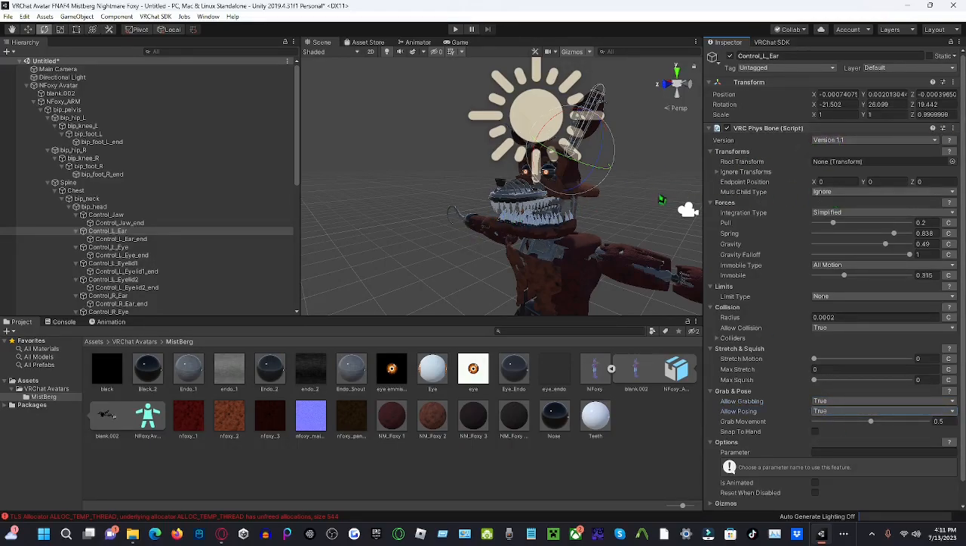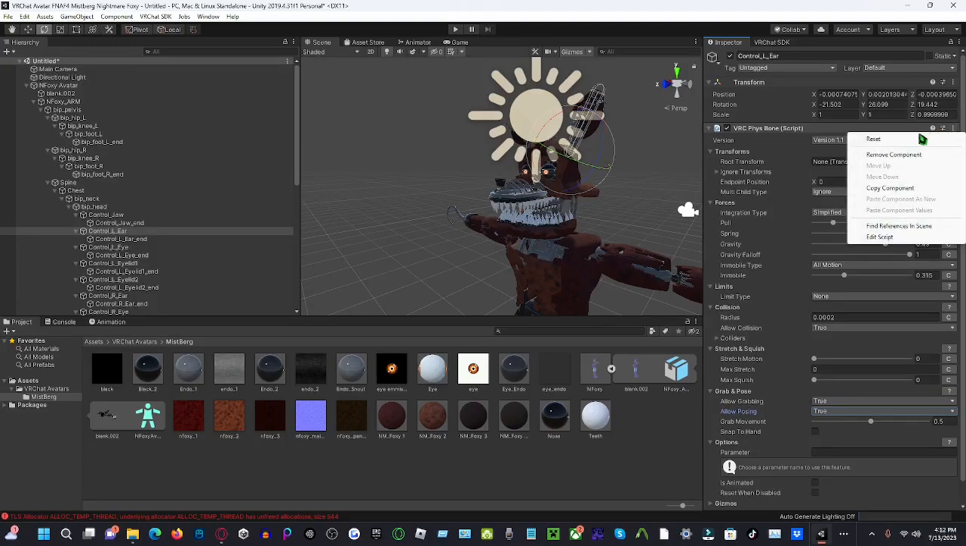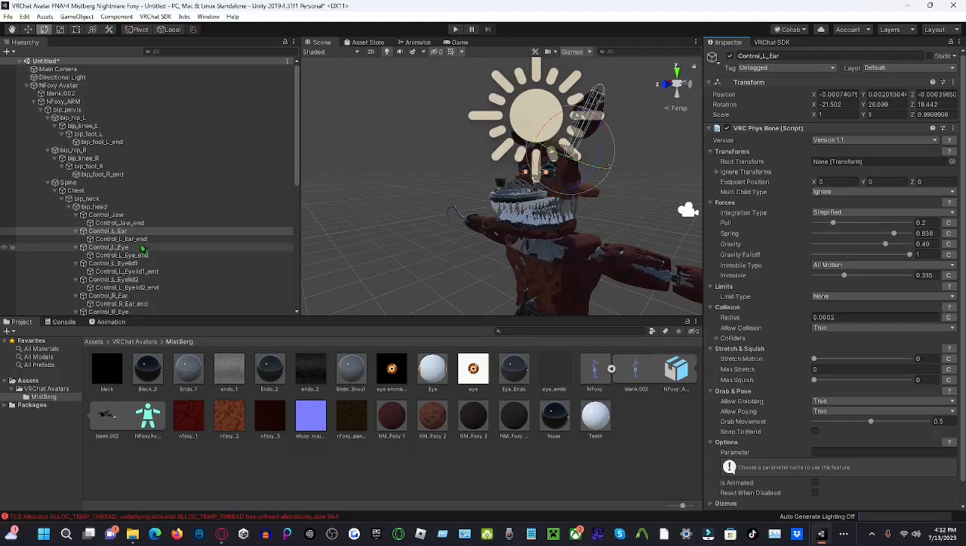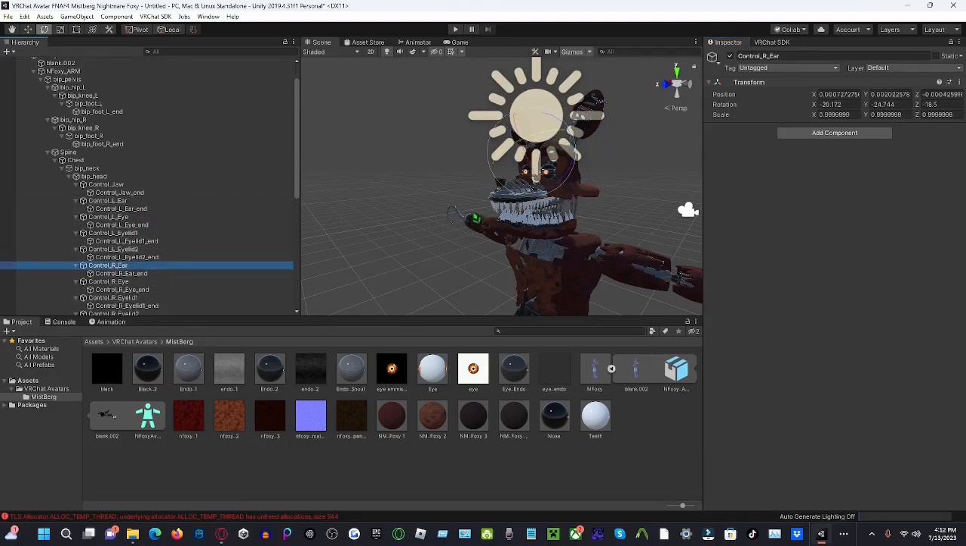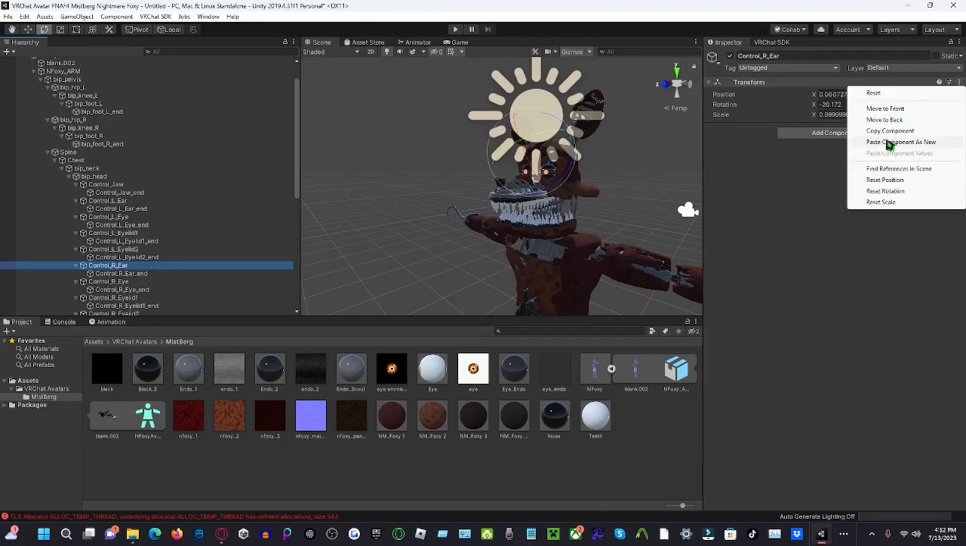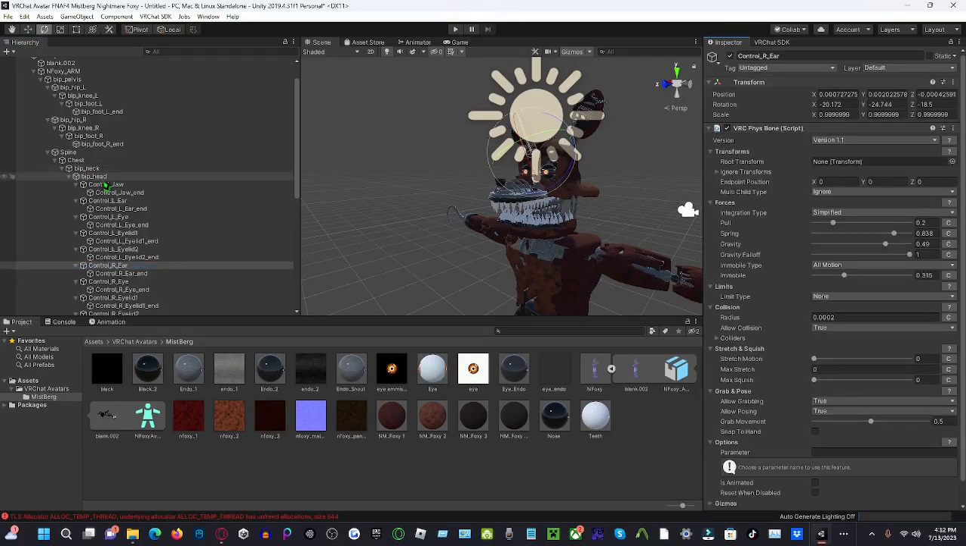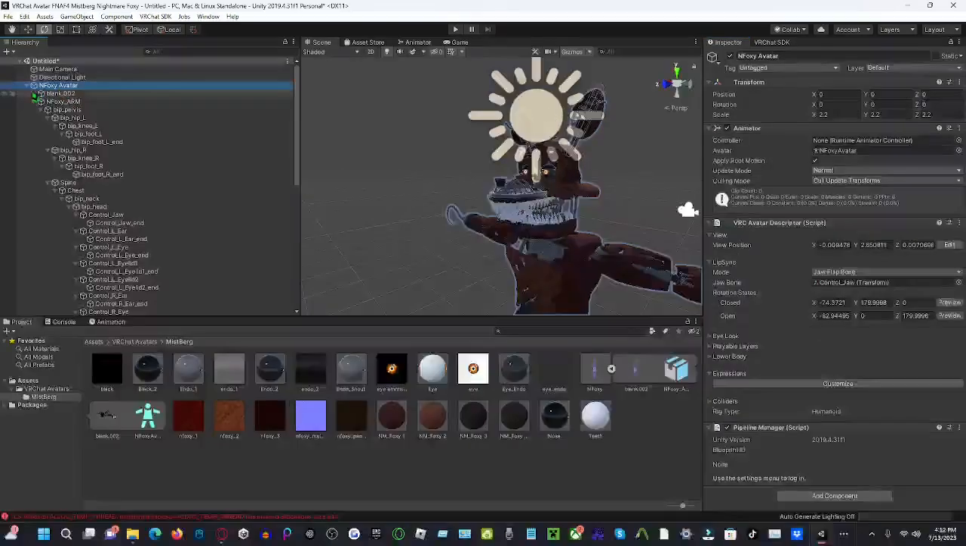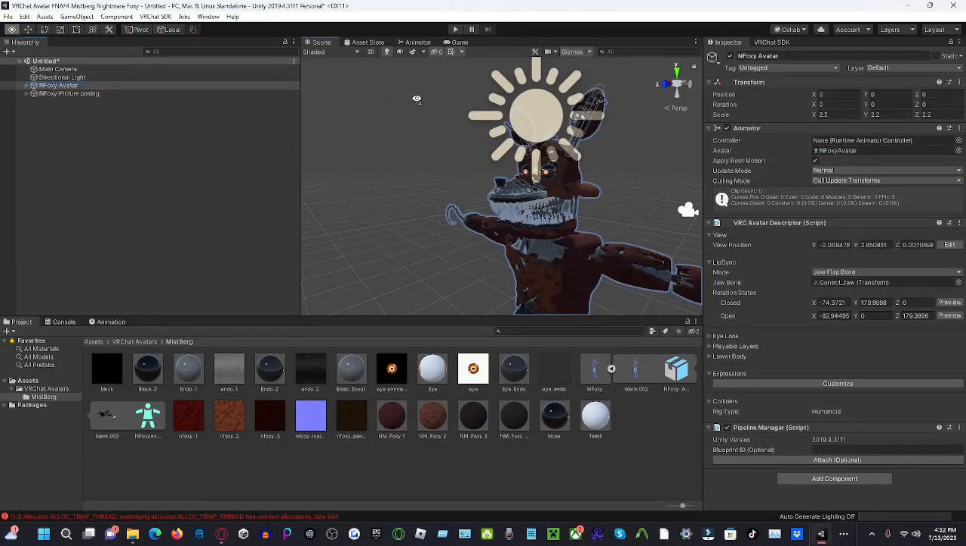So what you can do now, guys, is click on this 3 dot right here in the top right corner where my mouse is, left click it, and click on copy component. There we go. Go to the other ear, click on this dot and paste component as new. And there you go. You now have a Fizzbone on your avatar. Congratulations.